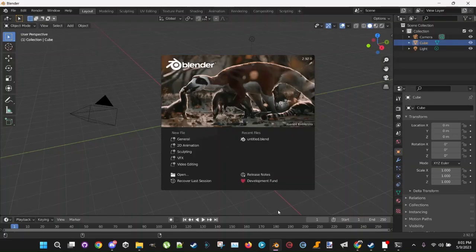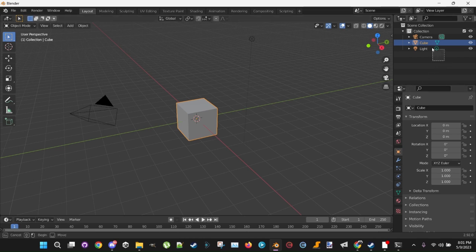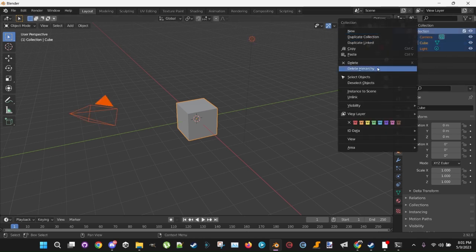And you'll start Blender. It'll look like this when you start. I'll click here and get rid of that. We can click here and get rid of collection. We don't really need it.